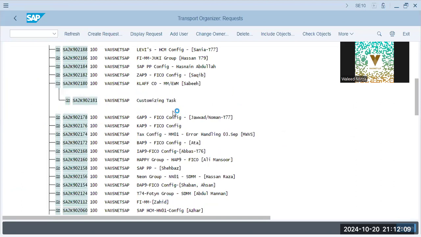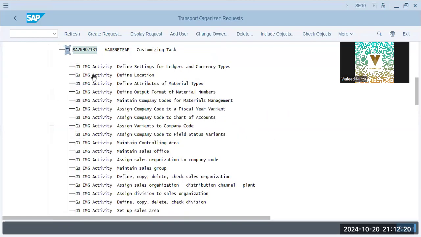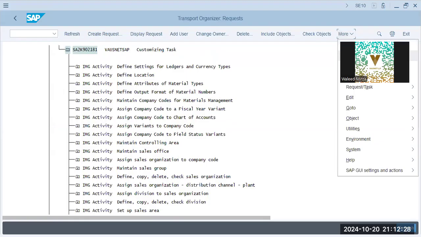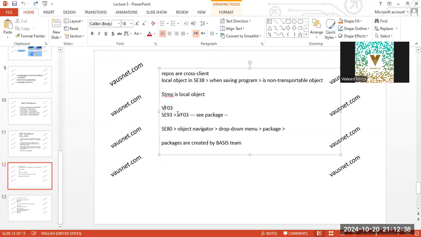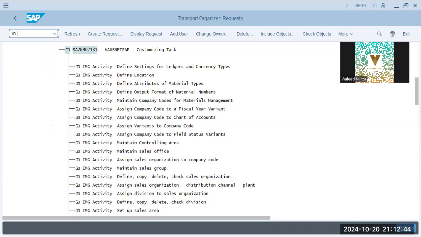In this, for example, we have so many nodes of configuration, and this can be transported. Let me open it and see. These are the nodes of configuration happening at many levels, and we can release it or transport it. This actually gets transported to the next server. VF03, this is the billing document, and let's go to SE93. But let's check VF03 first.